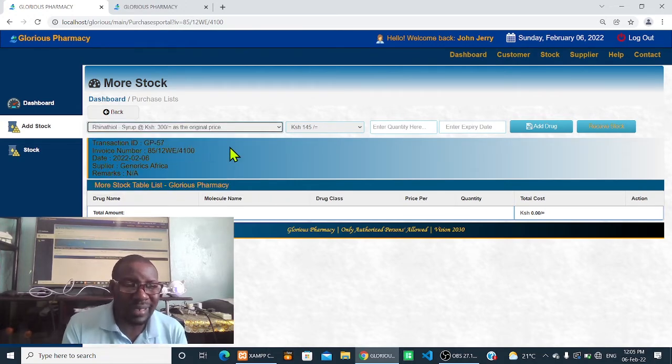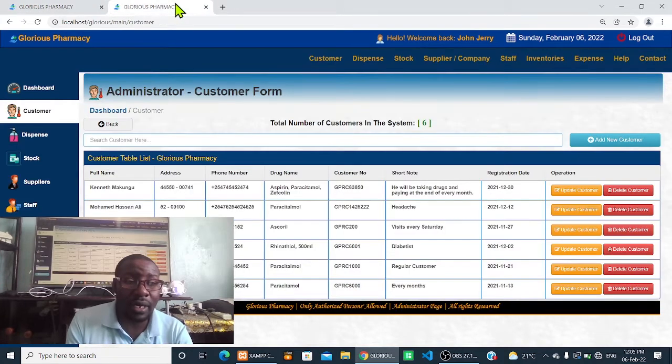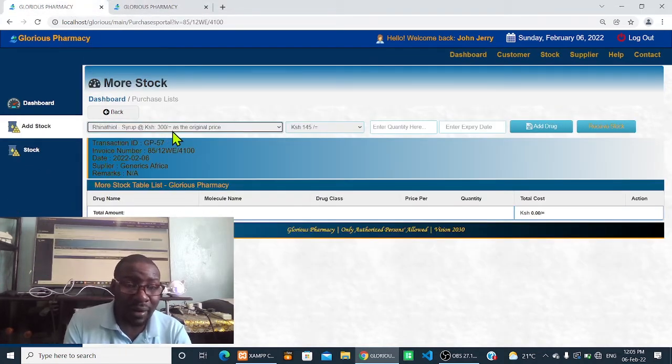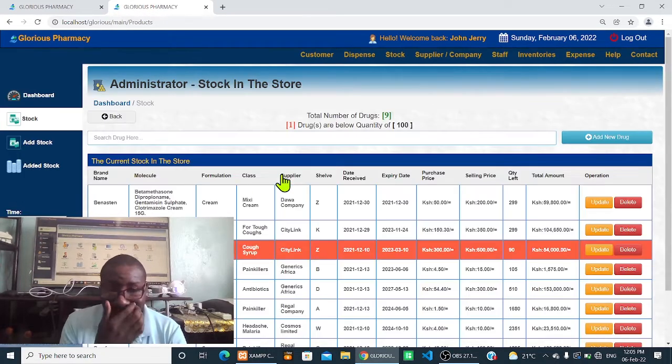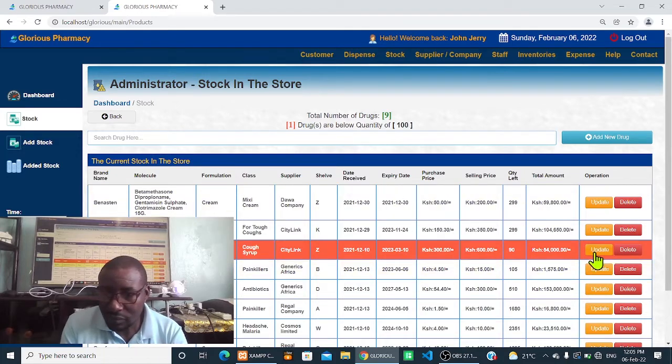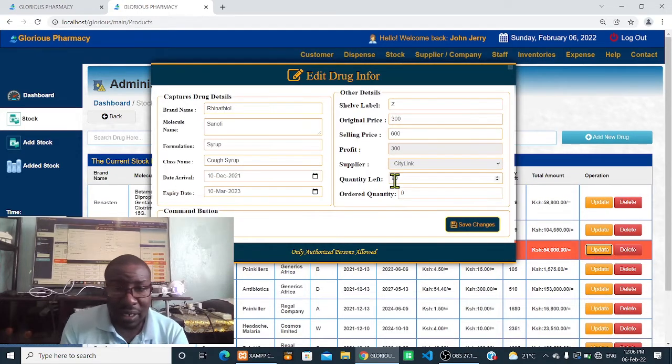Okay, so it depends how you agree with the customer, because there are those people who normally sell at maybe 300 or less than that. You get it? So you can simply go back to your settings. In case, let's say you agree that you're going to purchase this drug at 280 instead of 300, you can simply go back and then you set the price. You can come maybe under products, and then you just come here, and then now you do the settings.